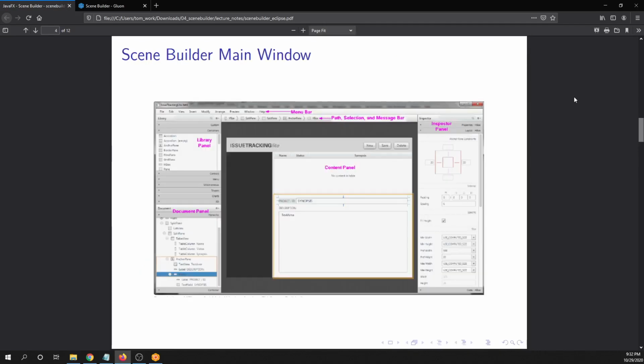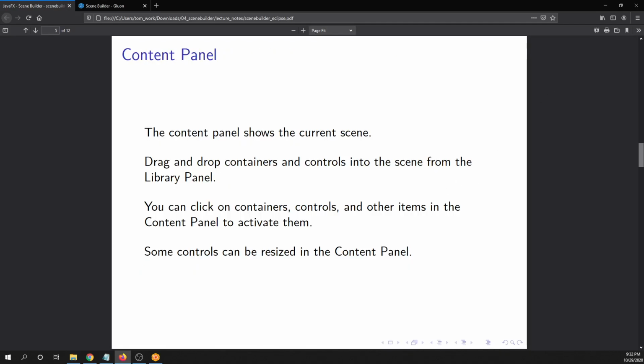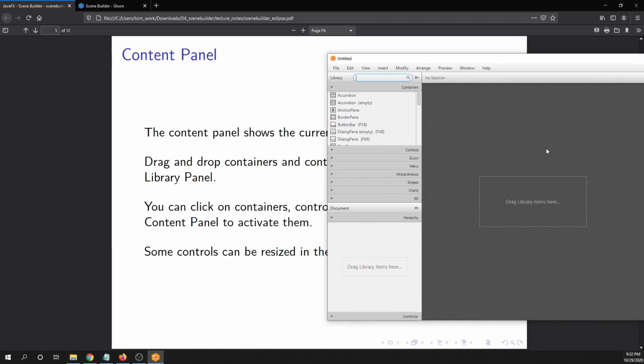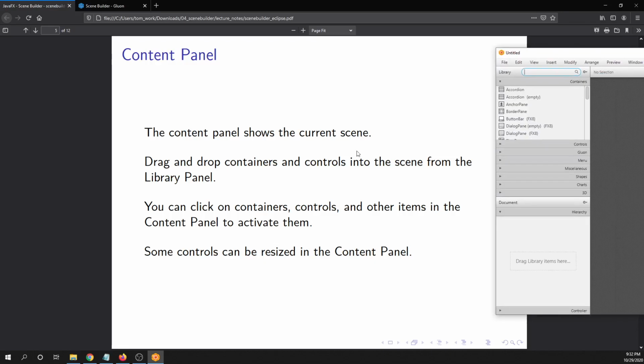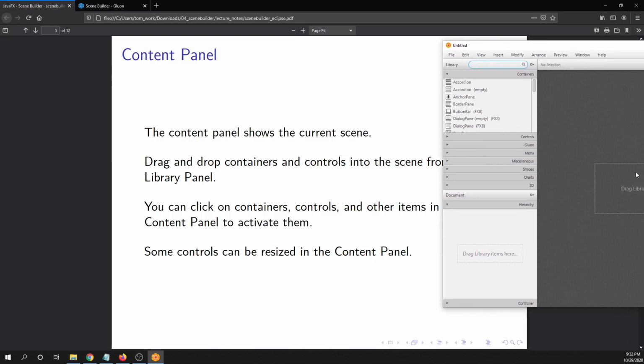Okay. All right, first off, the content panel. That's that panel right in the middle, and that shows your current scene. What you would do is drag and drop containers and controls into that scene from your library panel. So your library panel is up here. Okay. And then inside the content panel, you can also click on containers and controls and other items to activate them.